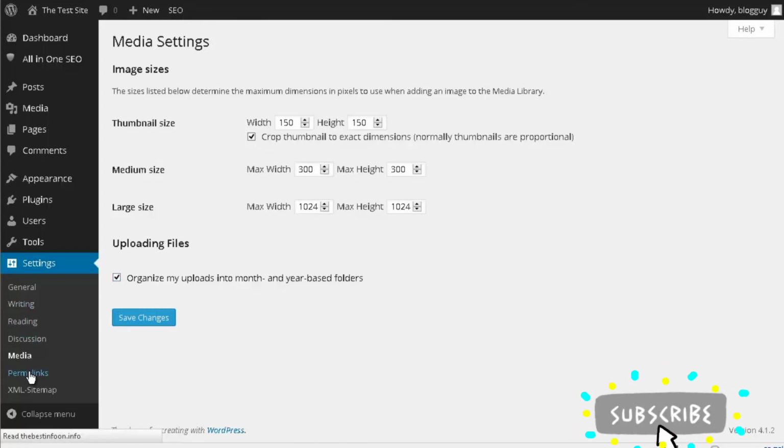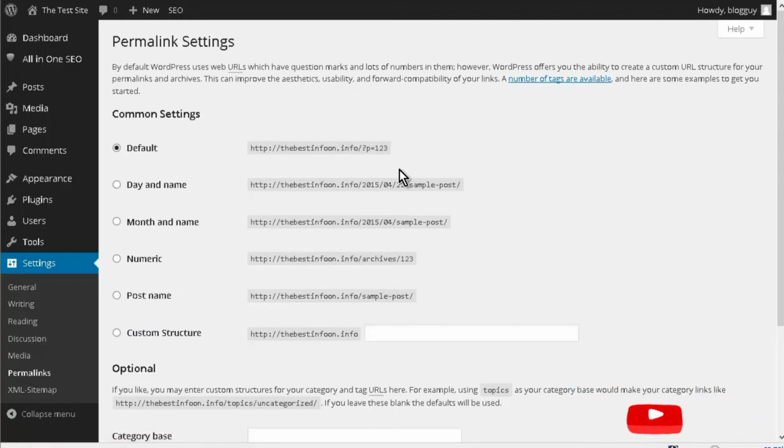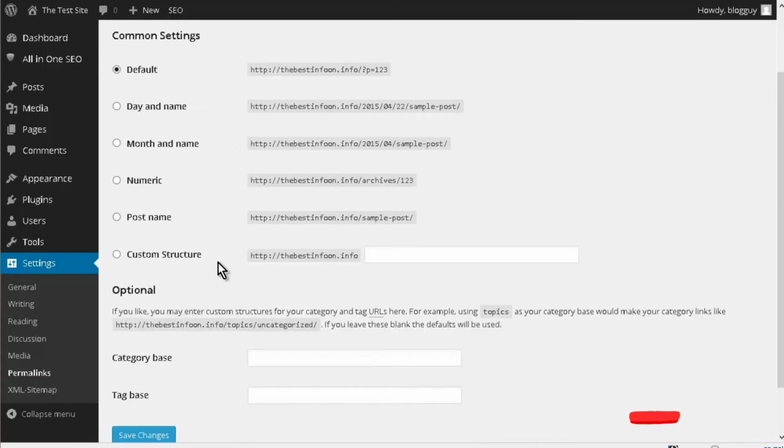Permalinks, this is an important section. What this does is it tells your blog how it's going to create the URL to each post or page. So the default is like you see here, it'll put the post number, page number after a question mark at the end. That's not good for search engine optimization. So there's some different ways you can pick here, or you can create a custom one and make your own. But a good one to use is post name.